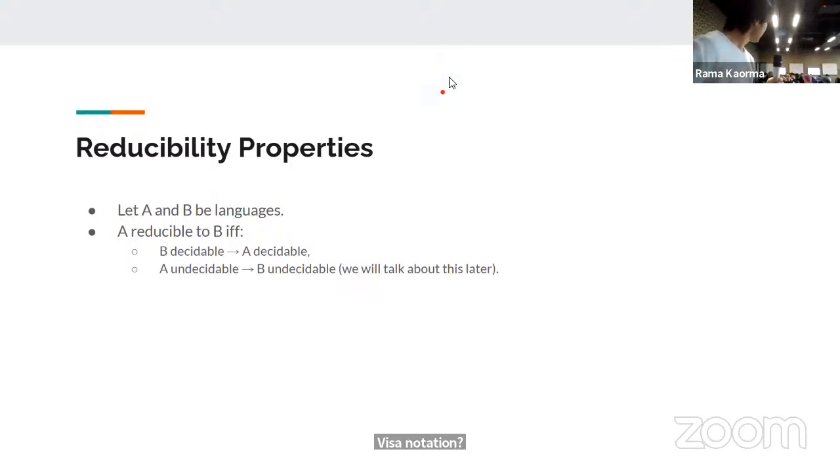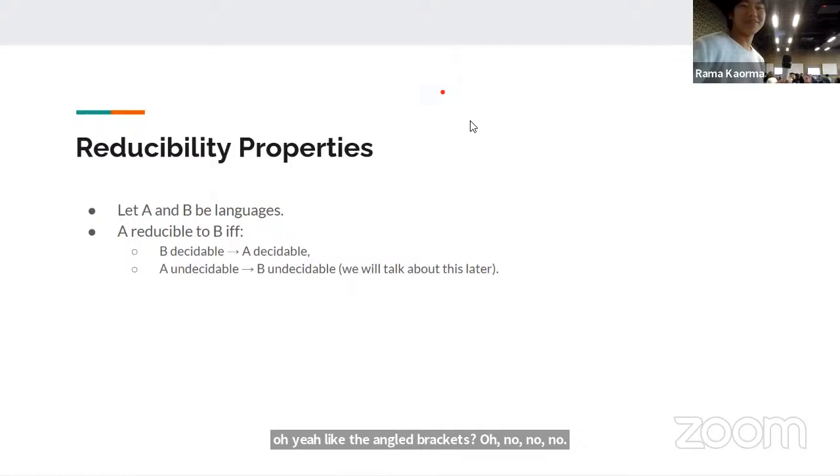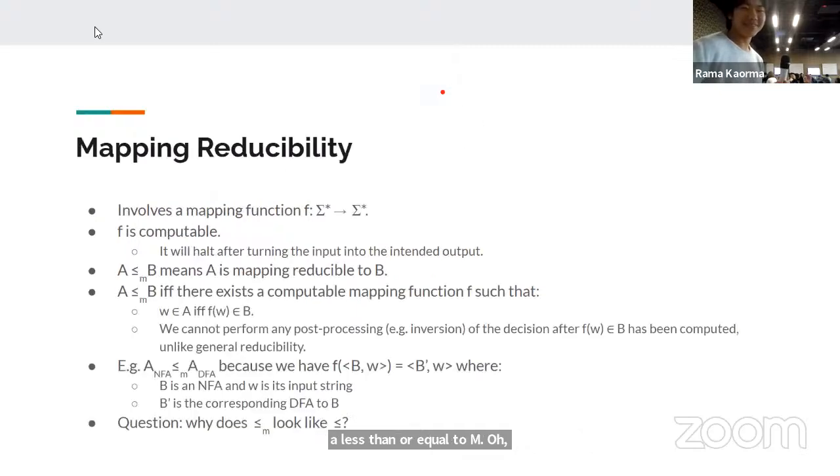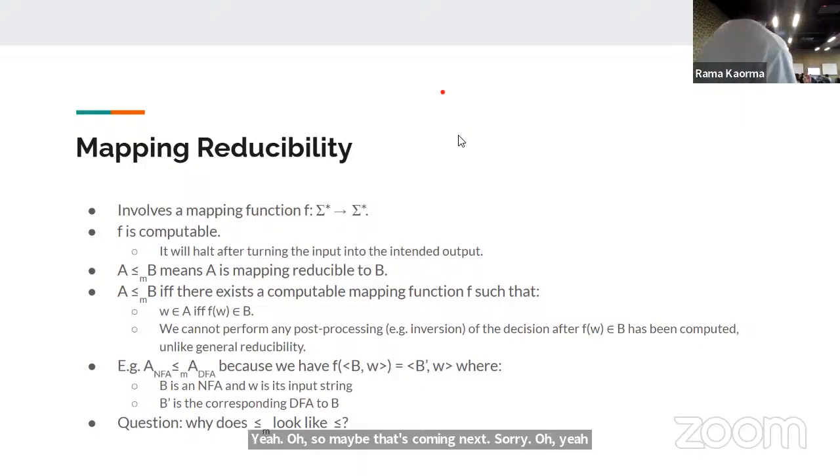A less than or equal to M. Oh, mapping reducibility. Yeah. Oh, so maybe that's coming next. Sorry. Oh, yeah, good question. Oh, hi. Yeah, we'll look into that.